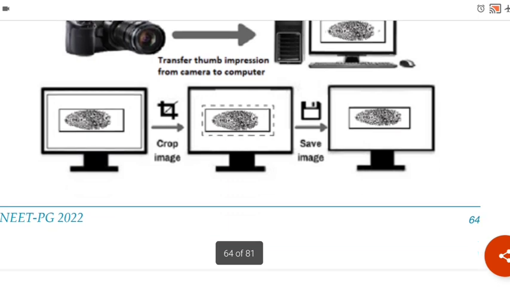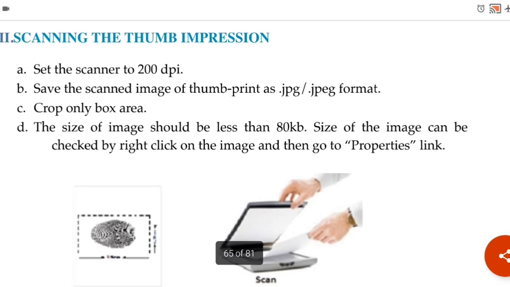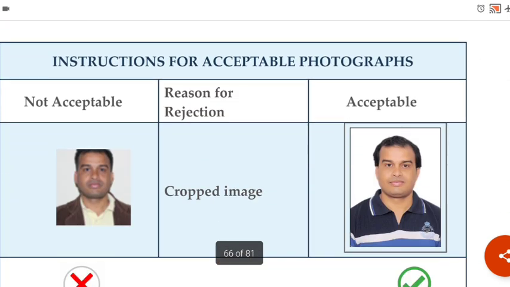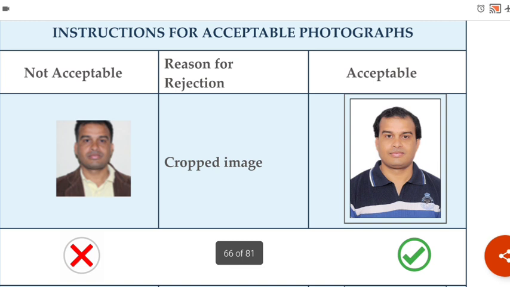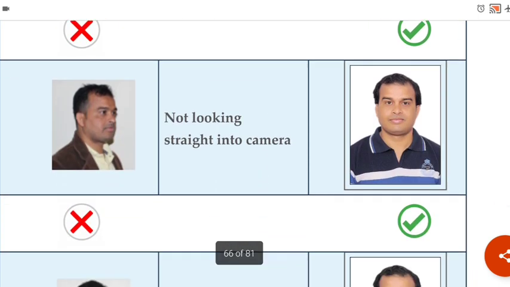Or you can also take a photograph and crop it with proportion maintained, or aspect ratio maintained. Size should be less than 80 KB. And you can see the clear-cut instruction here. The cropped image, which is not acceptable and which is acceptable. So you should be covering your shoulder and your face part, and the upper hair portion should not be cropped. So left is incorrect and right is correct. It should be correctly visible, and it should be front face looking, not sideways.